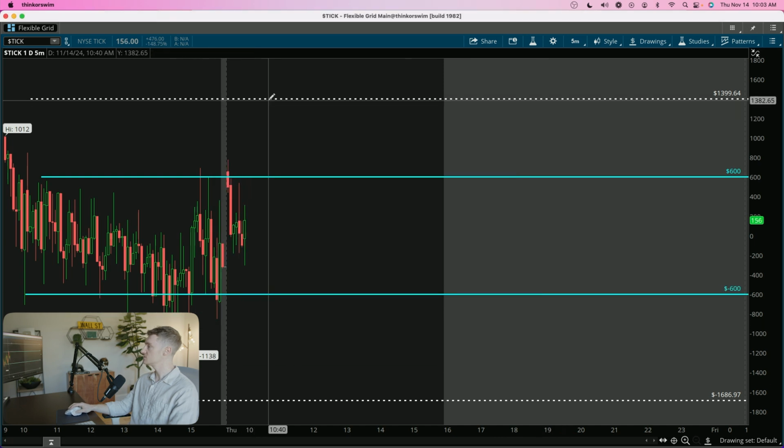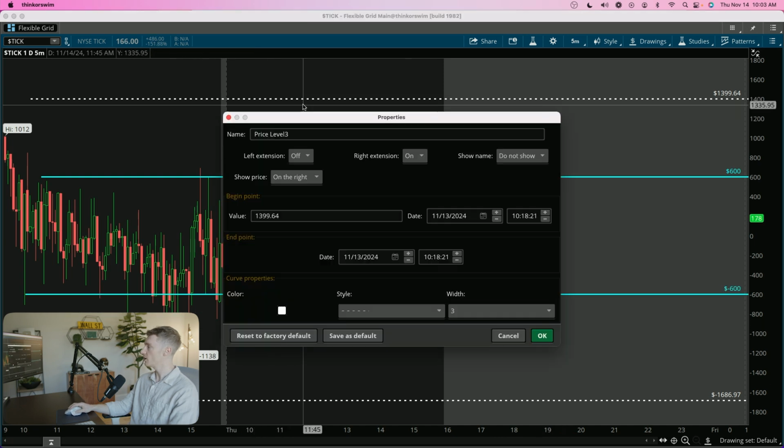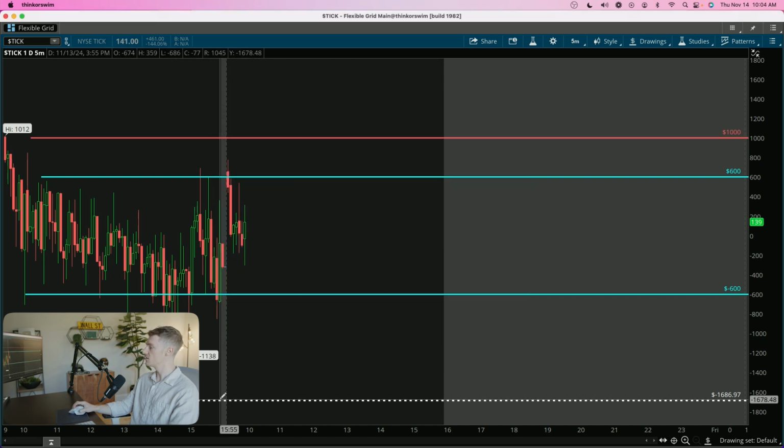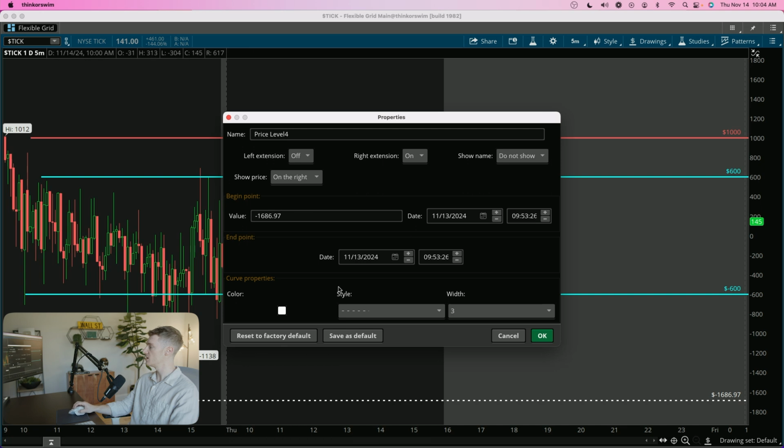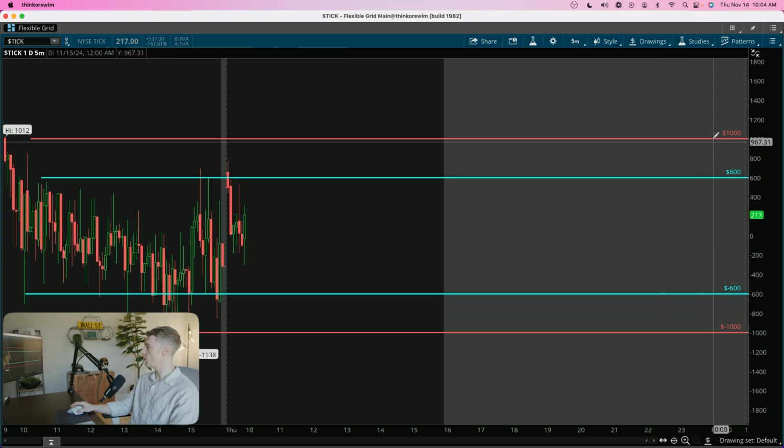Then we've got these 2 other lines. The top upper line is going to be positive 1000, and we can make this line red just so we can distinguish the top line from the bottom. I like making it a different color, 1000 for value and then color red. And then the bottom line, we change to negative 1000. Very simple, quick and easy setup. So now we've got our 4 levels: negative 600, negative 1000, positive 600, positive 1000.